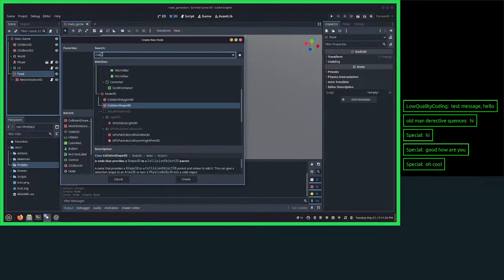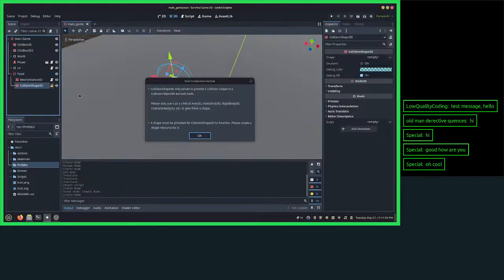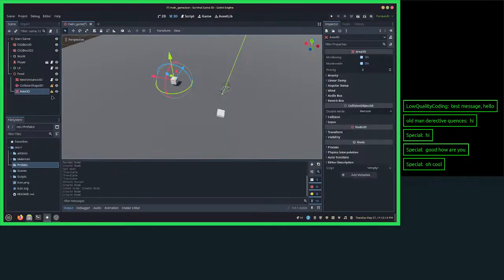Actually, I think we can just use collision. What do we need? As a child of an Area 3. What? Wait, let me read that.